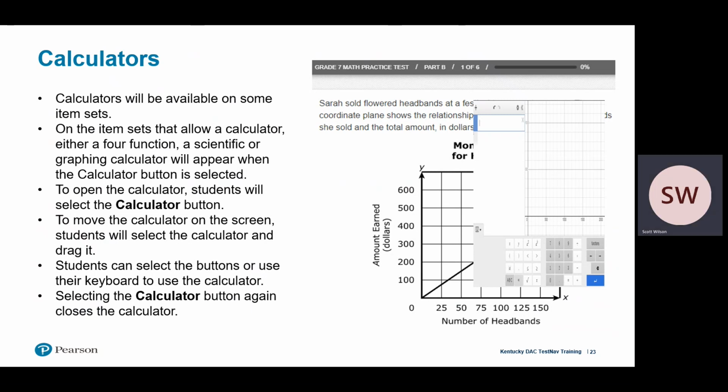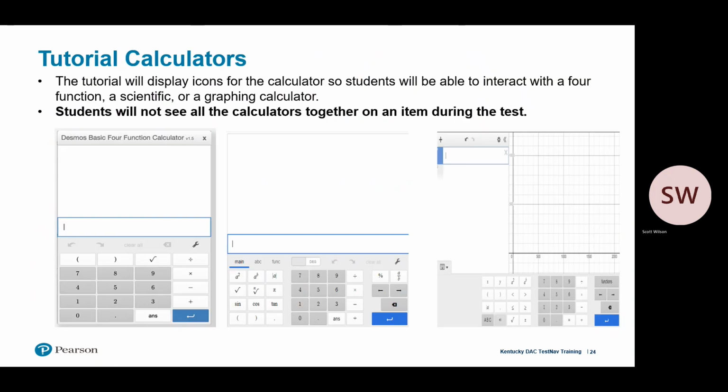To open a calculator, students will select the calculator button. To move the calculator around, the students will simply click on it and drag it around. Students can select the buttons or use the keyboard to use the calculator. Clicking on the calculator button again will close the calculator. As I mentioned, there are three types of calculators: the four-function, a scientific, or a graphing calculator. Students will not see all of the calculators together on an item during the test.